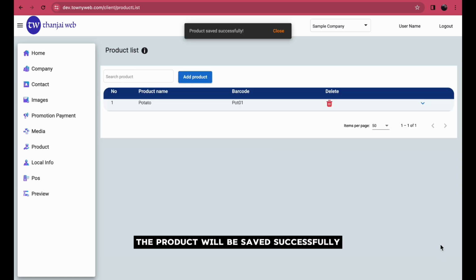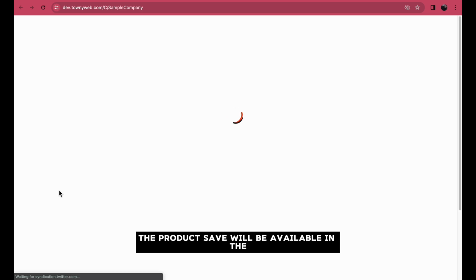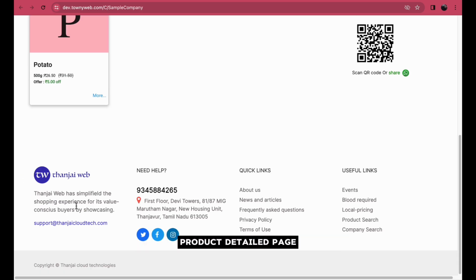And click Save. The product will be saved successfully. The product saved will be available in the product detail page.